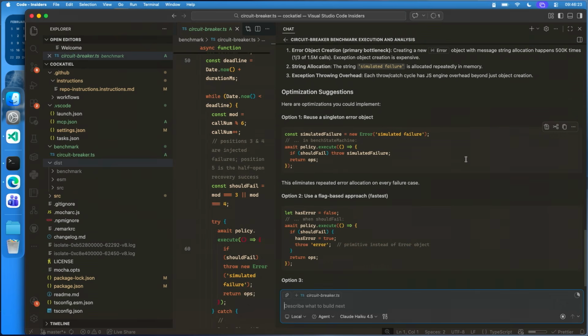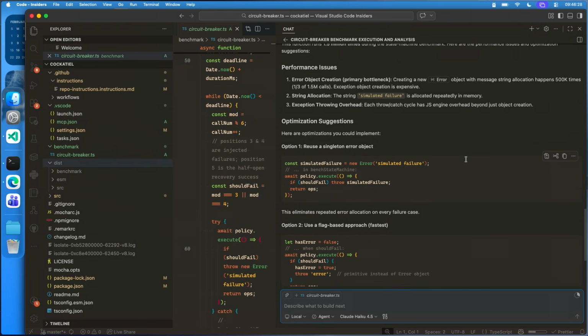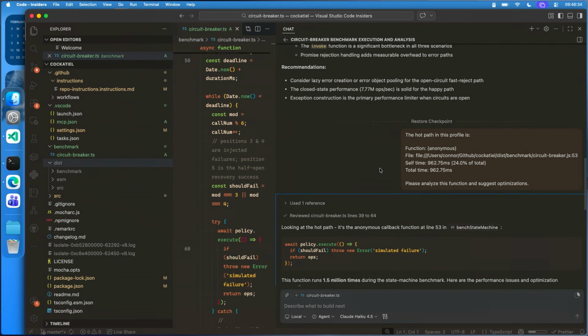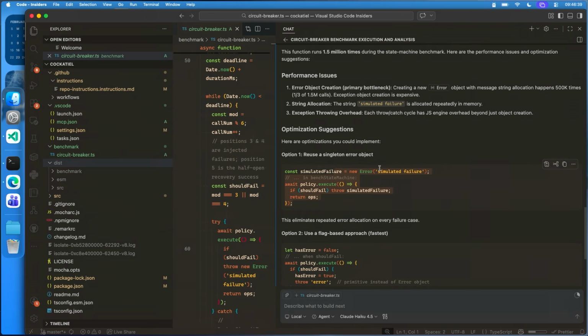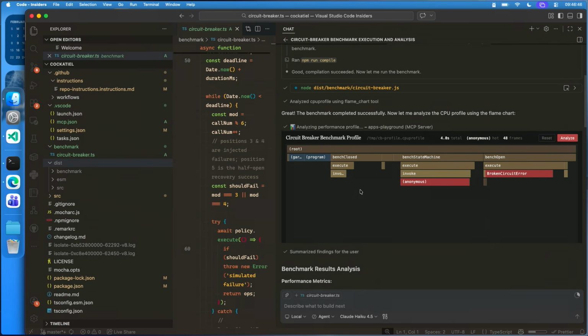And so it's going to give me some good suggestions to fix these things, and I think these are probably pretty good. It's using a singleton error instead of creating a new one every time, because collecting a call stack is kind of expensive in JavaScript, and that should fix the issue. So those are both nice ways that you can use apps to visualize and create interactions with your data inside your agent view.